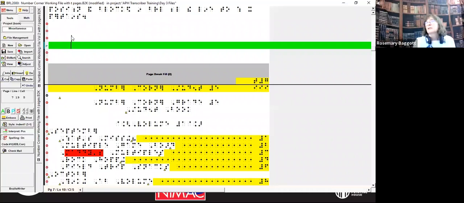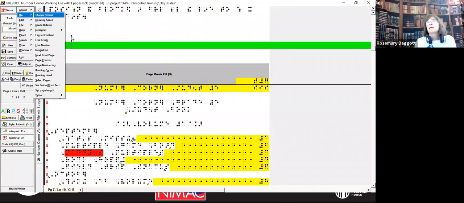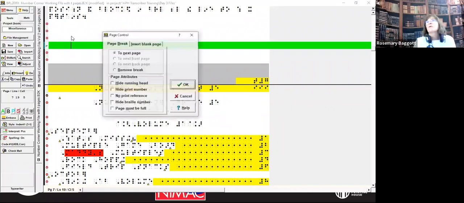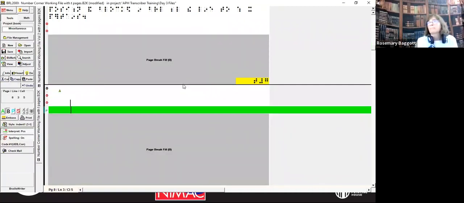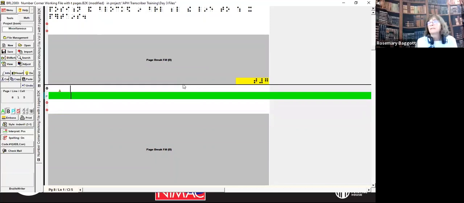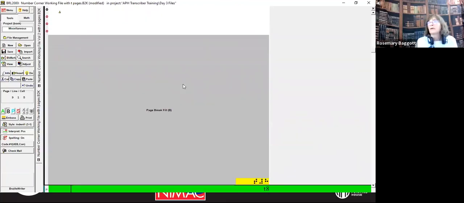I need to finish the transcriber generated pages on an even number page. So I do Alt D for do, C for page control, page break. It's going to take me to the next page, and I'm going to select hide running head. Now I did this for the first page of the Braille book. If that's an agency preference, then there you go. I have no running head there.